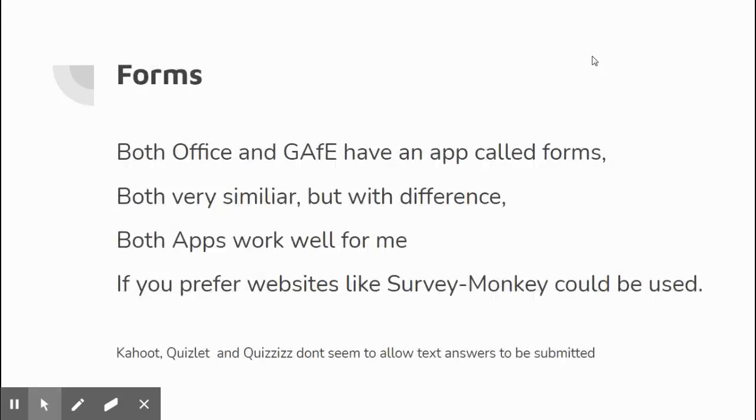For using forms, if you're an MS Teams user, you'll find Forms there. Google Apps for Education also have an app called Forms, which I often steer towards, but going both ways. Both are very similar, and both have subtle differences. Both websites work well. You could use SurveyMonkey; I've seen other people do that. It's not really for me.